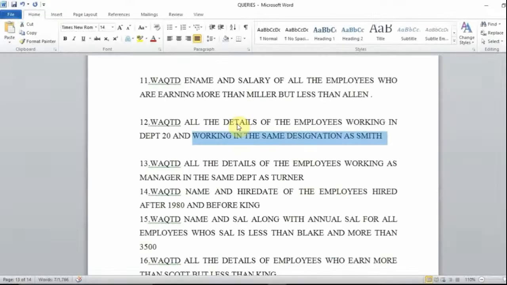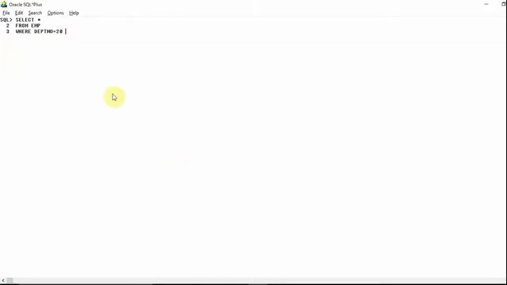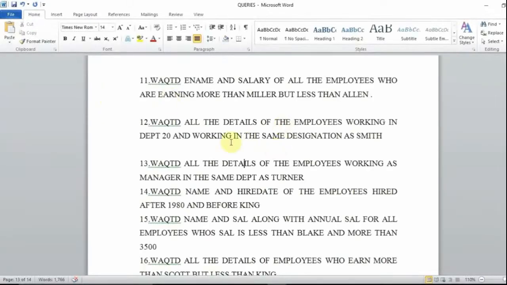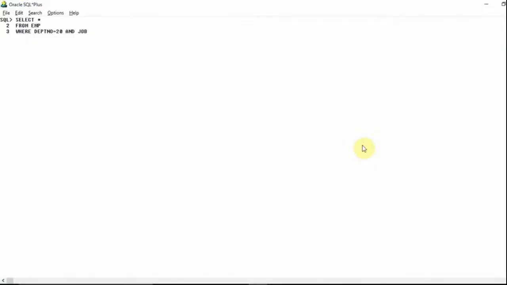So 12th query, see how I will be writing. Select star all the details from EMP where first given condition you have to write, guys. Always it is preferable, okay, where DEPT number equal to 20. Yes, they are given, right? Where working in department 20. These things I know now. And now I have to write the subquery. So in subquery, working in the same designation as Smith. Designation means job should be equal to whose job?